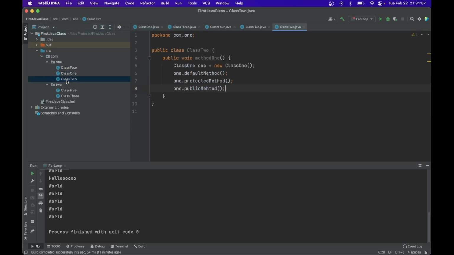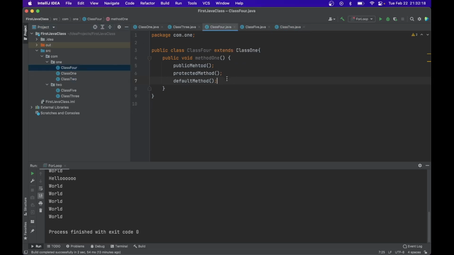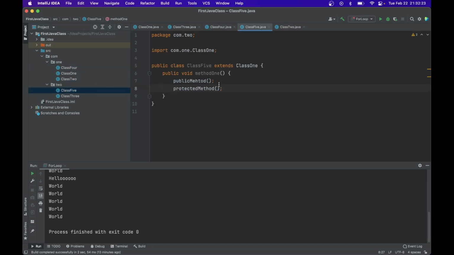So that is class 2. In class 2, if you create an object in the same package, you can access default, protected and public methods. If you inherit, you get the same result. If I go to class 4 and inherit, you get the same result. But if it's under a different package, you can only have access to public and protected when you inherit.